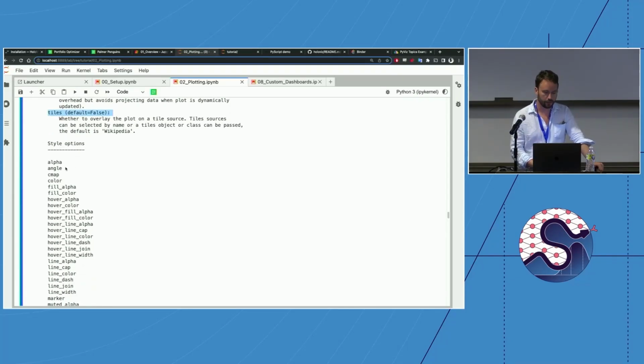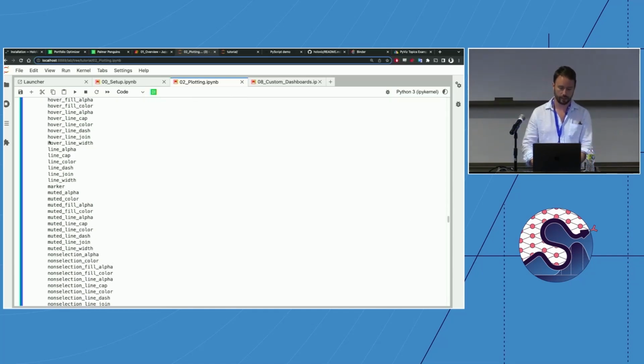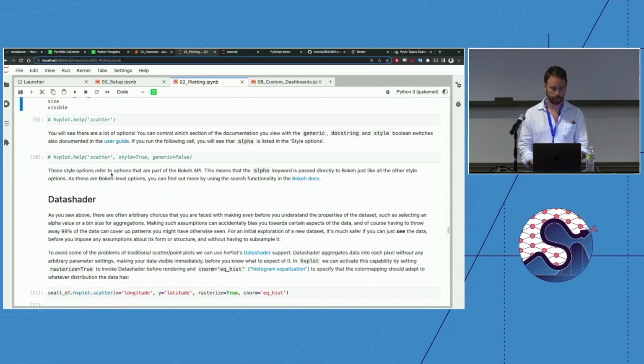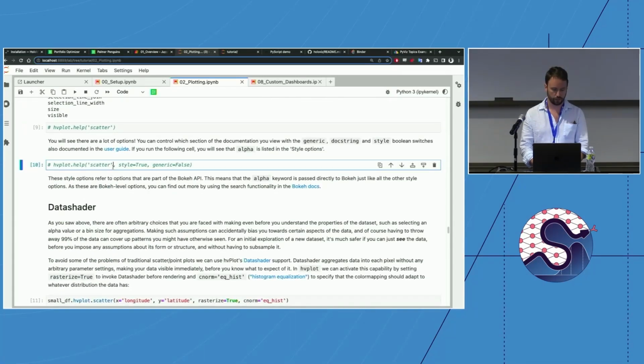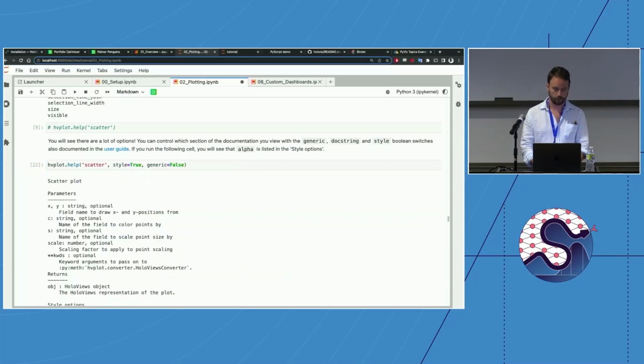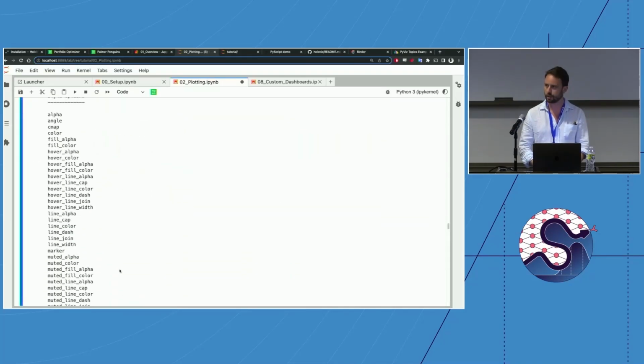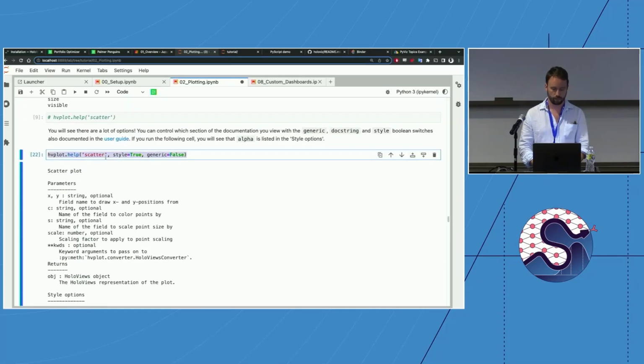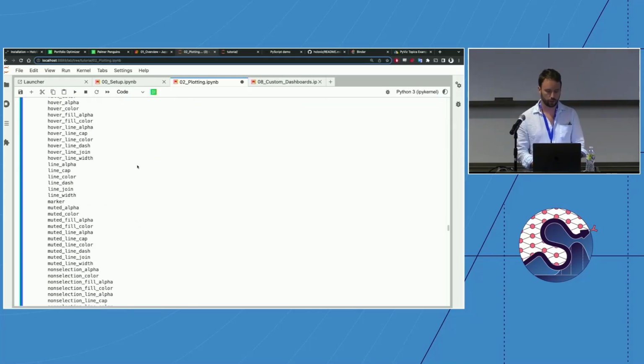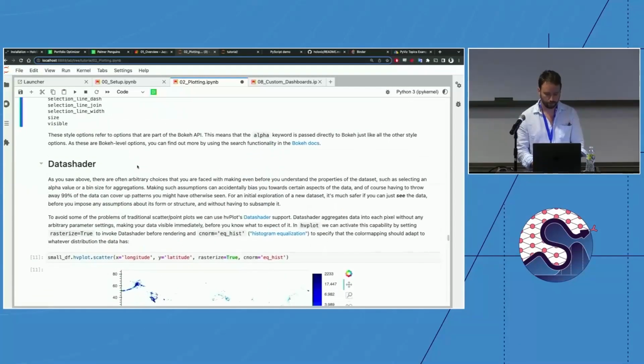And then there's just a list of style options which control various aspects of your plot, line colors, and so on. Okay, so hopefully that helps. You also have the ability to say, okay, I want to only see some subset of the options, but yeah, play around with that. It's just a quick way to get information.